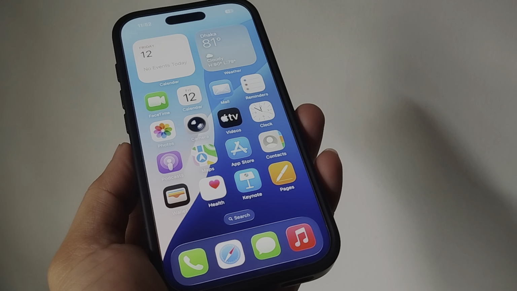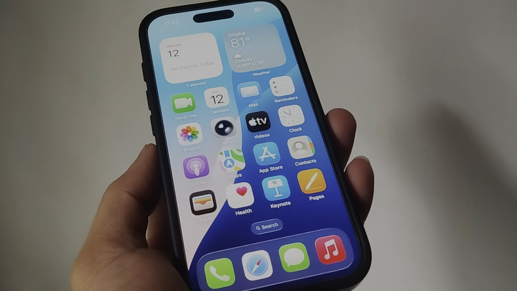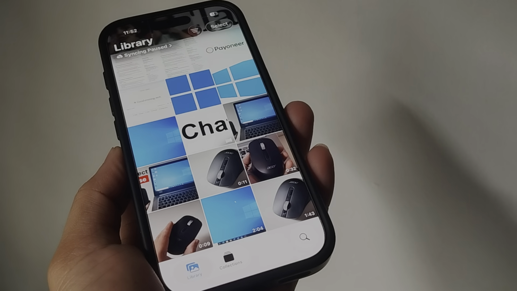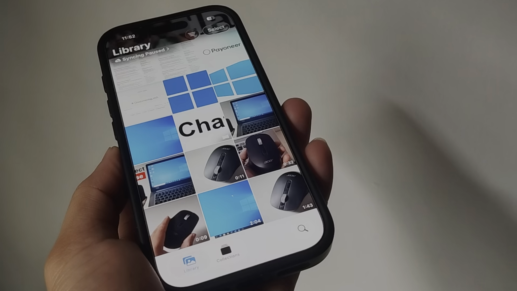In this video, I will show you how to transfer photos and videos from your iPhone to your laptop using a USB cable. So let's begin our video.